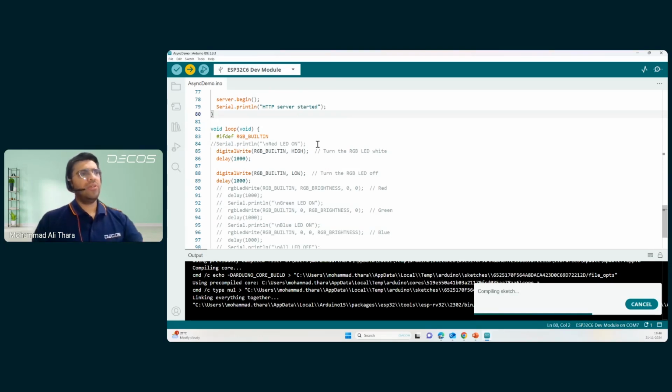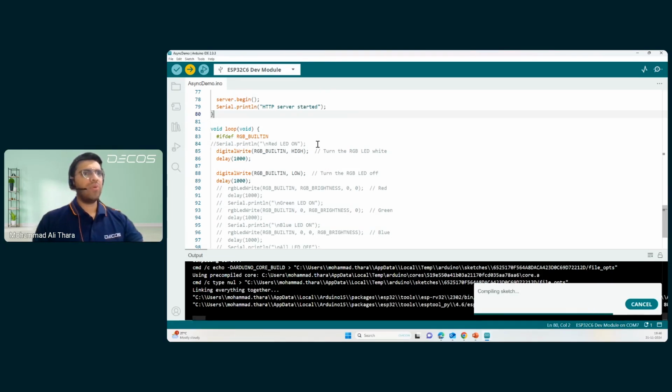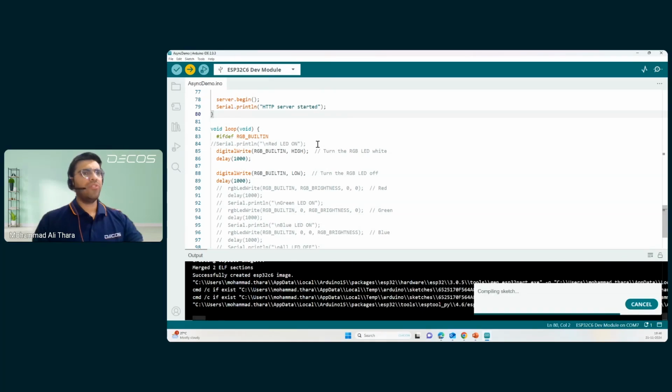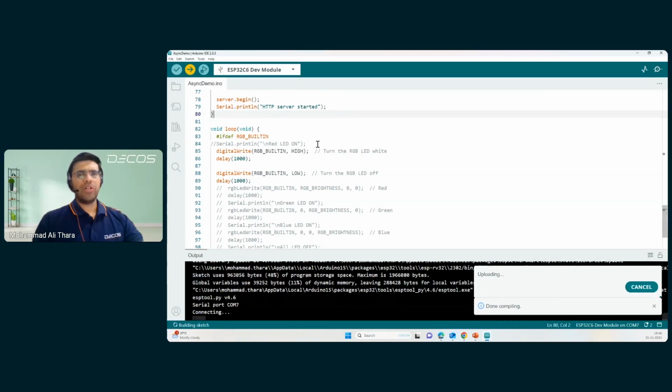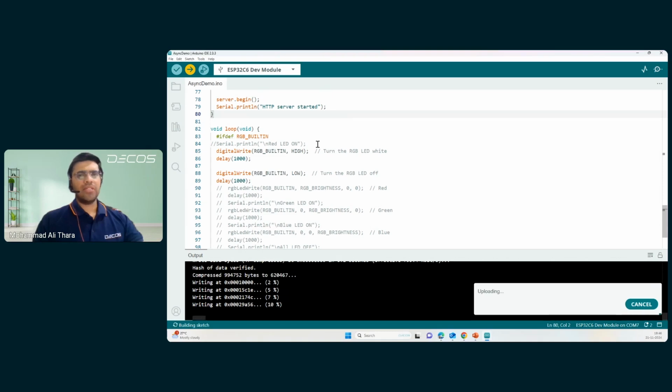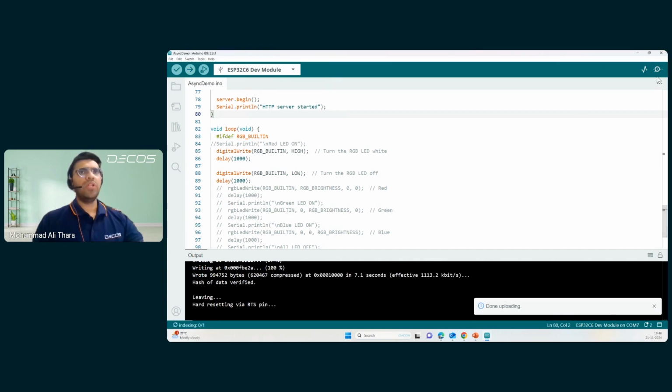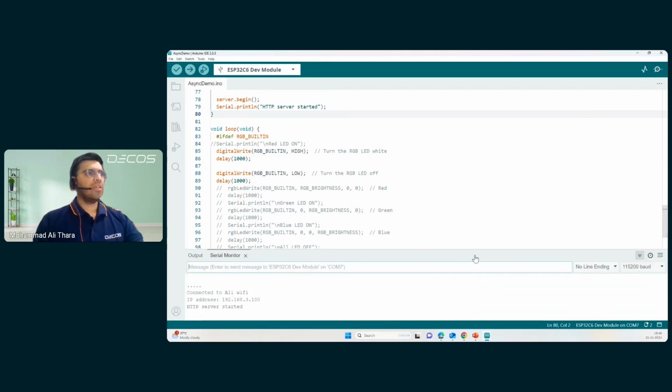Once we have uploaded the code, we need to have the IP address to which our board is connected so that we can access the web page in the browser. And yeah, it's writing and it's done. So we'll see the IP address to which the board is connected, and it is 192.168.3.100. I'll copy it for you. So we'll go to the web page.